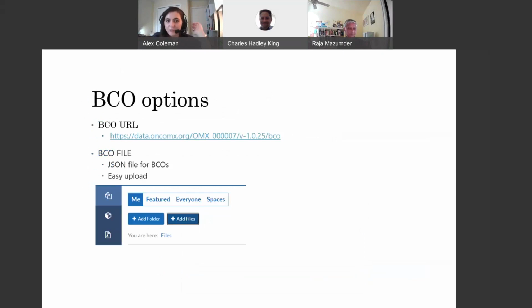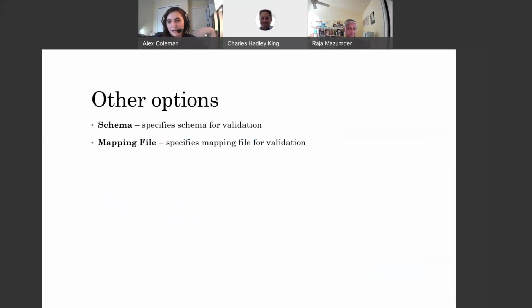The BCO input supports a URL, so it's just a sample URL to a BCO. It's also super easy to upload a JSON file for biocompute objects. So just add files. And then there's also an option for adding a mapping file for validation or for conversion of a BCO, and specifying a schema for validation. And these depend on what mode you're running.